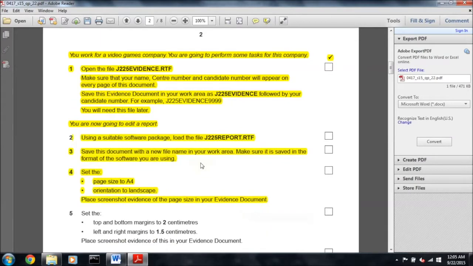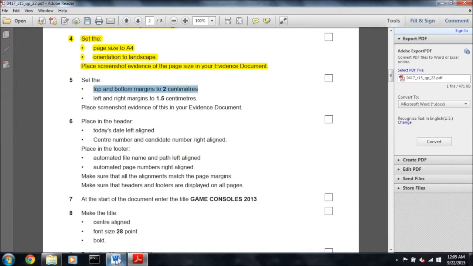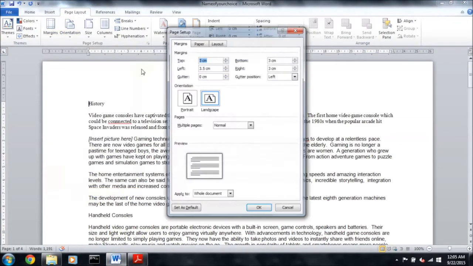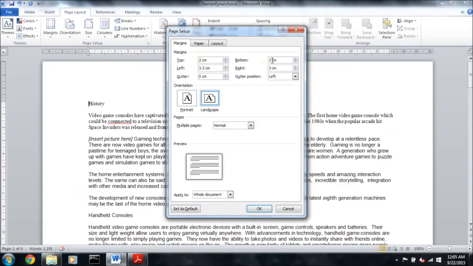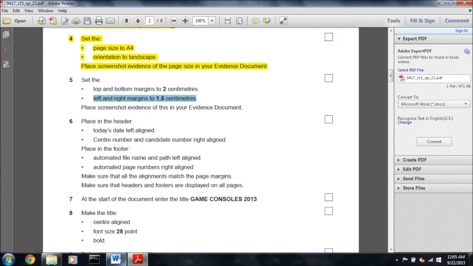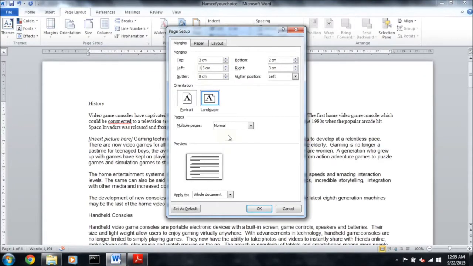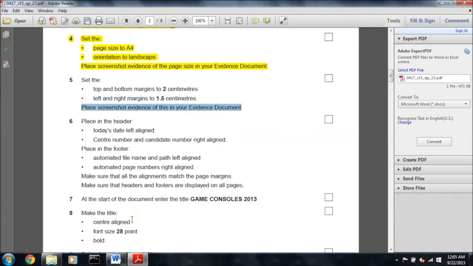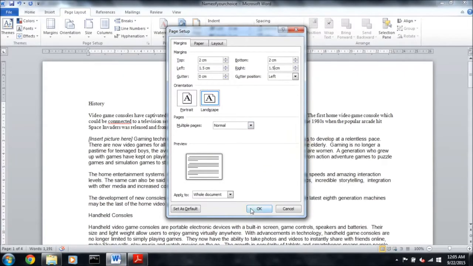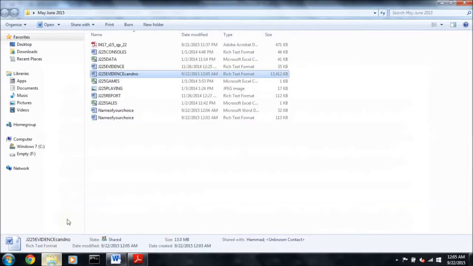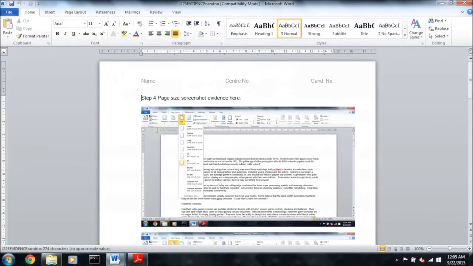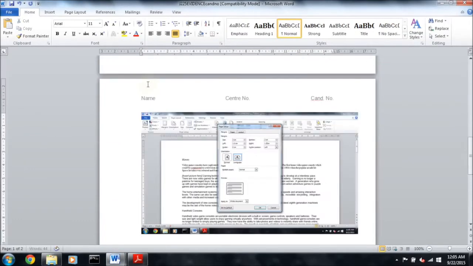Now we're going to set the margins. Margins should be set to 2 centimeters for the top and bottom, and 1.5 centimeters for the left and right margins. And we're going to also put this evidence in our evidence document by taking a screenshot, pasting it into the evidence document, again with no cropping.